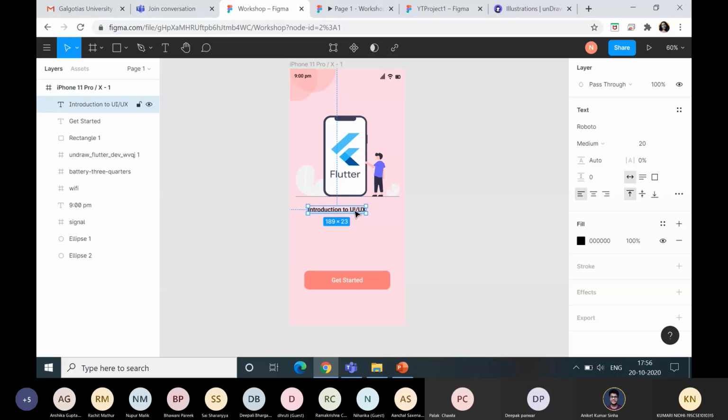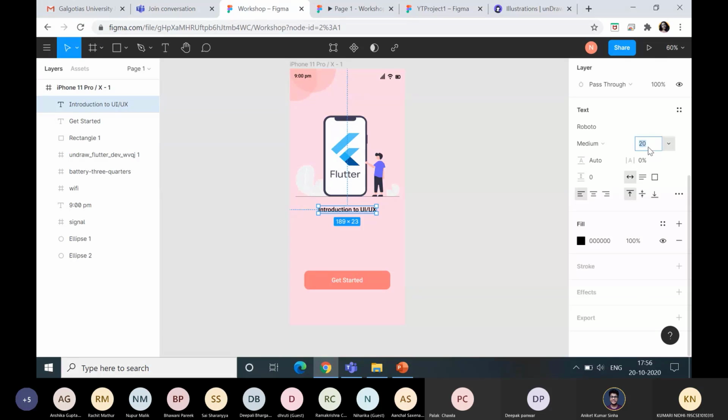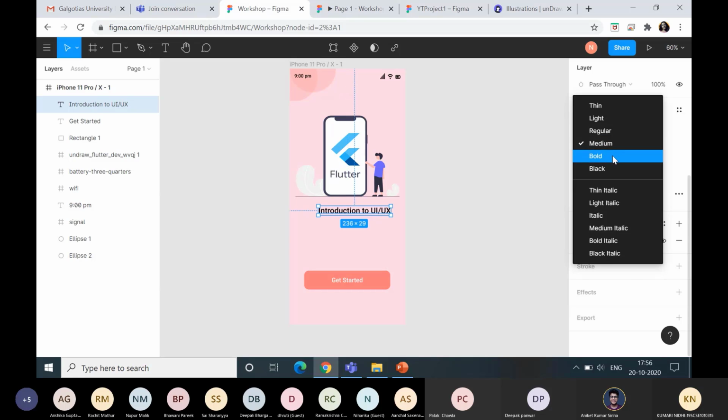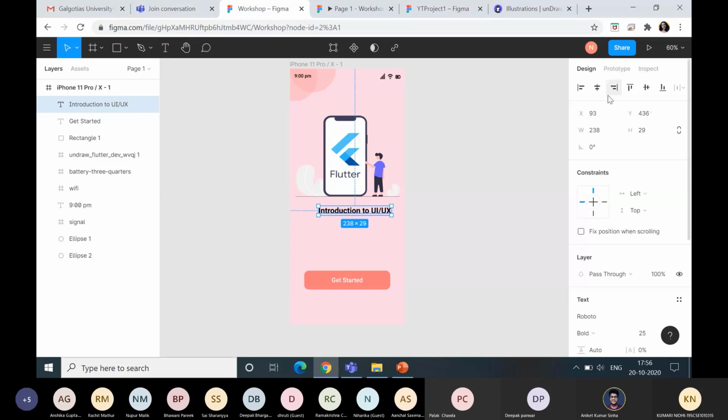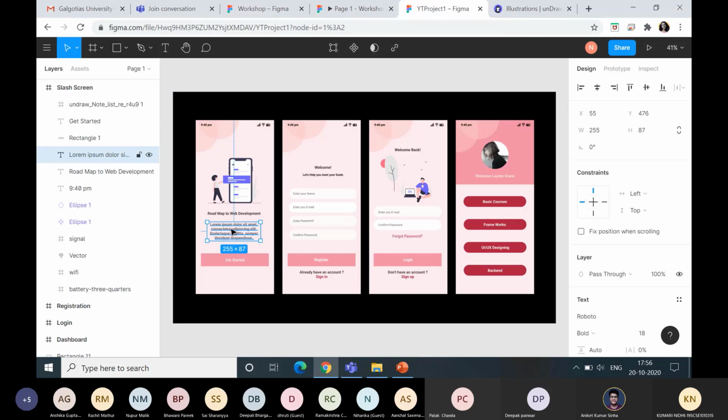So we need to again align it horizontally, and we'll change the font size up to 25 pixels, and then we'll change the weight, let this be bold. Now, just to make it look somewhat professional, I'm just going to copy this. I'm also going to paste it in the chat box.